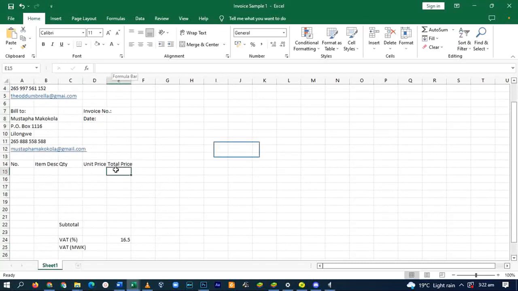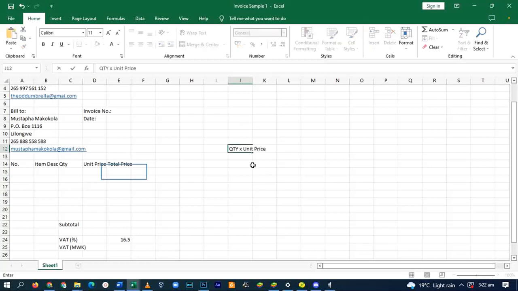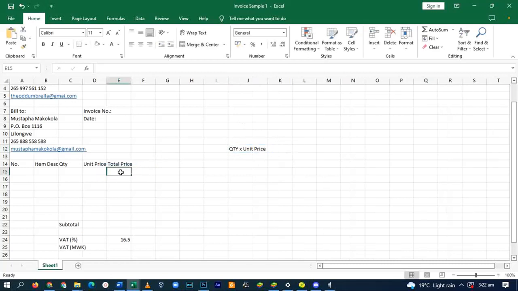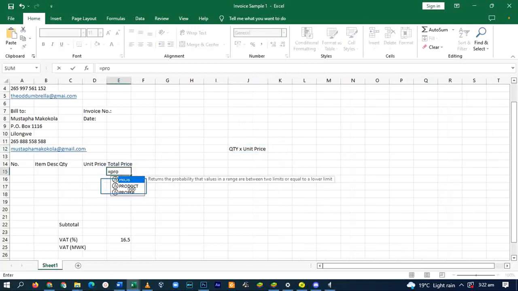Alright, so we need to understand how to find the total price for each and every item. We find the total price by multiplying QTY times the unit price. So we need to generate a formula here. We are going to say equals PRODUCT, and we are going to double click on PRODUCT, and it's going to tell us the first number, the second number, and so on. Here we have two numbers that we're going to multiply, which is the QTY, and then we put a comma there, and then the unit price, we press enter.